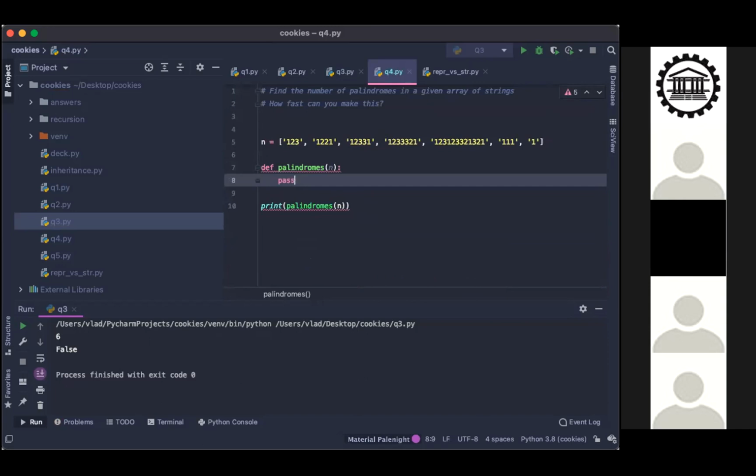And so next up, we have this question. Find the number of palindromes in a given array of strings, and how fast can you make this? So runtime is what I mean by this question. Okay, I'm gonna dip now because this is hard. No, I'm kidding. I'll mute for a bit. You can give it a shot. I'll think about it and then I'll come back. Okay.